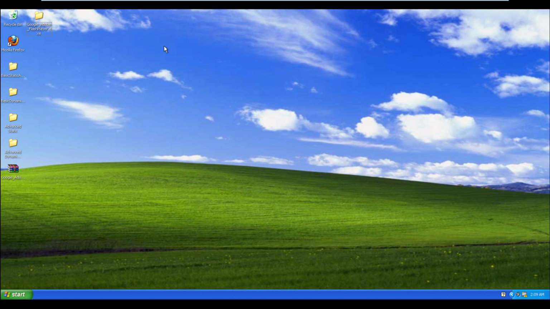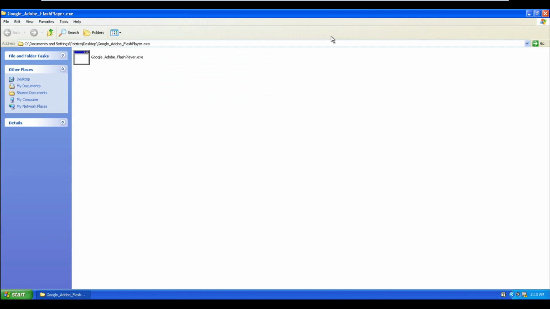Hello everyone, this is Benjamin here, and today I'll be going through basic dynamic analysis for our malware, Google Adobe Flash Player. Basic dynamic analysis involves running the malware and observing its behavior on the system in order to remove the infection and produce effective signatures.